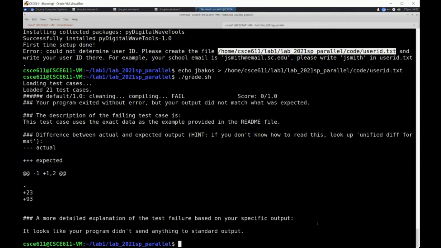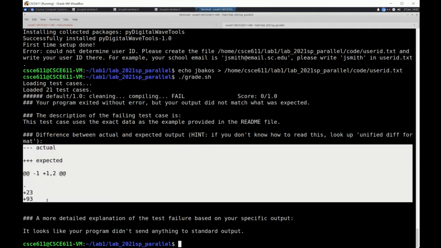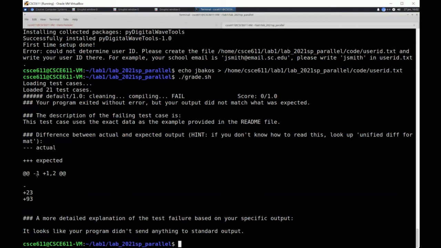But one of the confusing parts about this output is that I mentioned the grading script is comparing the expected output to the actual output, and it does that using the diff command in Linux. And the diff command has got to be the command that has the most confusing output imaginable. This is the output that you're seeing from the diff command. You've got some @ signs, which who knows what that's all about.